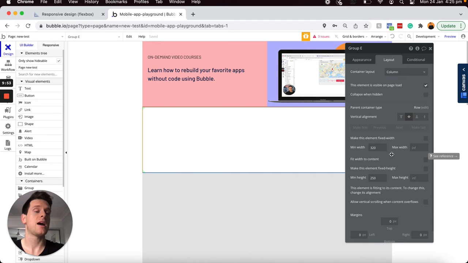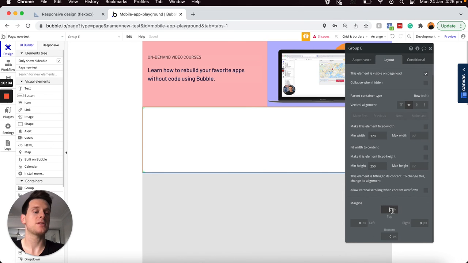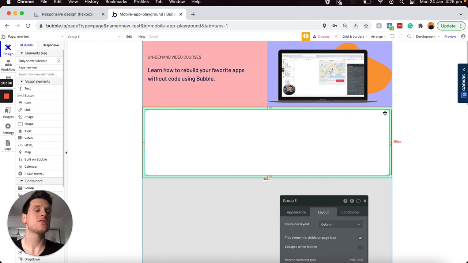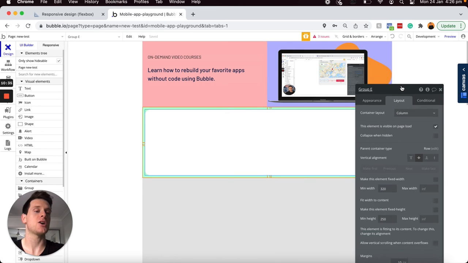What I would like to do now though is add some margins around it. So this group is currently touching the green group itself. So what I'm going to do is set a margin at the top to be 10, a margin at the bottom to be 10 pixels. And then I'm also going to add a margin of 10 pixels to the left and right hand side of this group. And now what you'll see is that because this group has a minimum width of 320 pixels and an infinite maximum width, it's going to continually stretch out, but at any given time, it is not going to touch the parent group's container because it has 10 pixels of margin all around it.